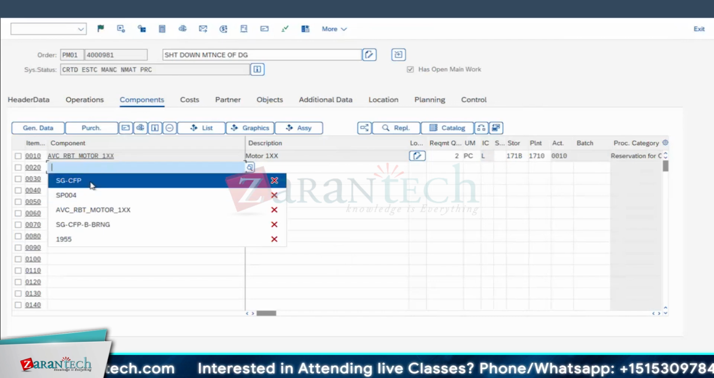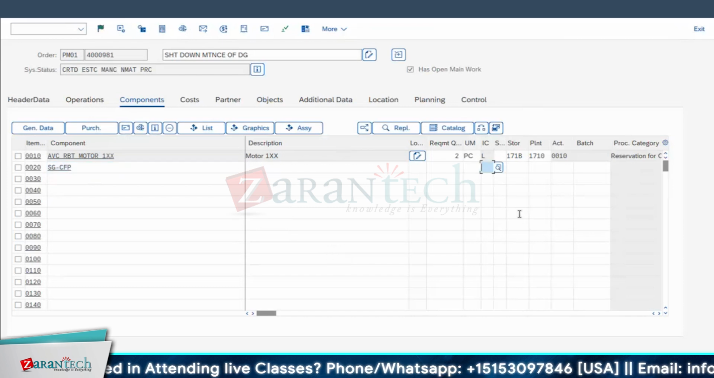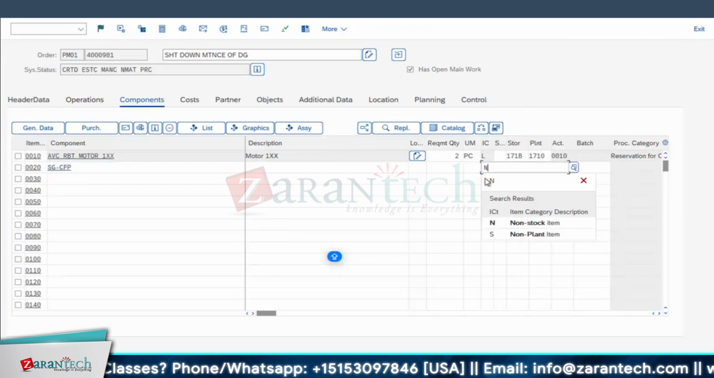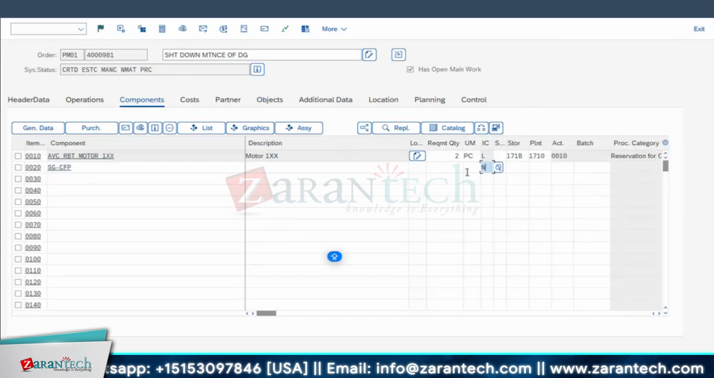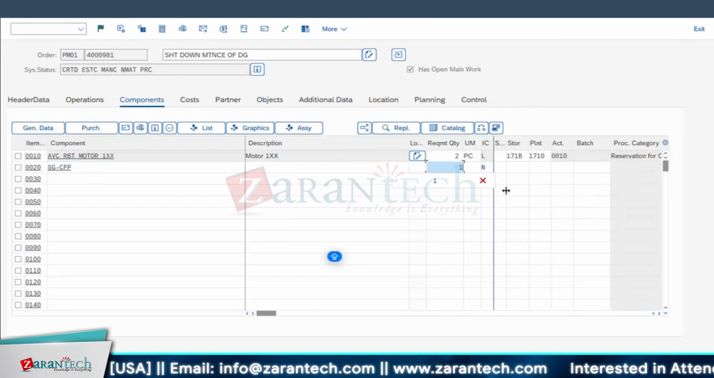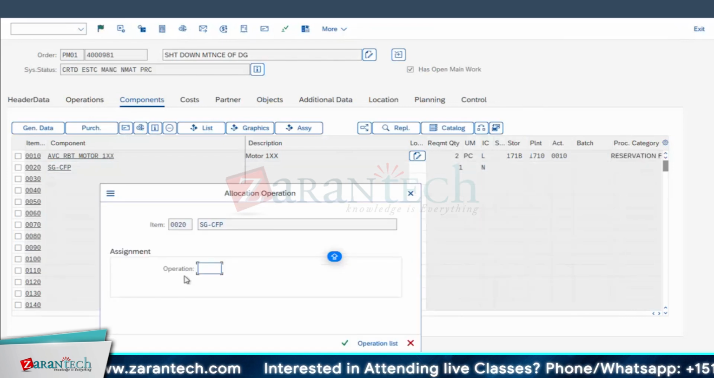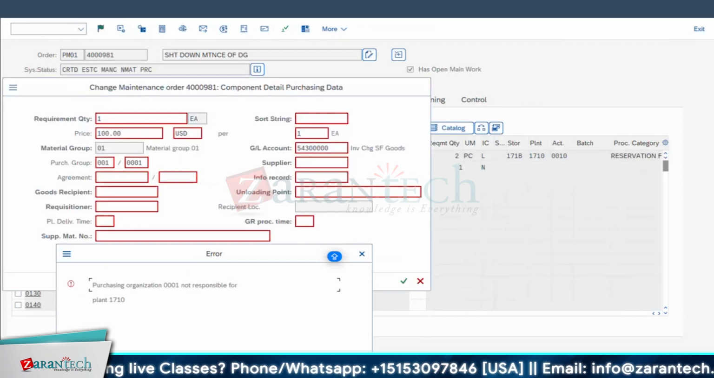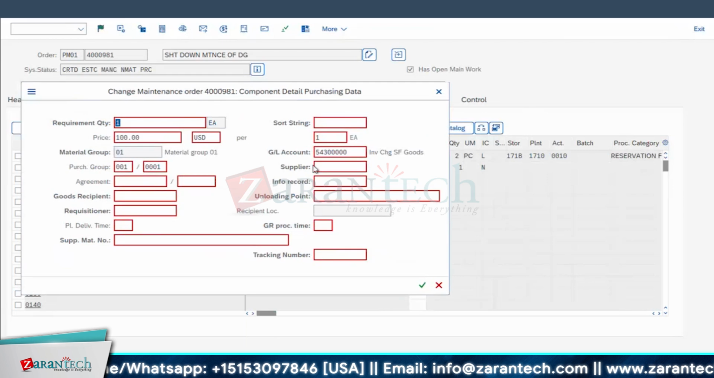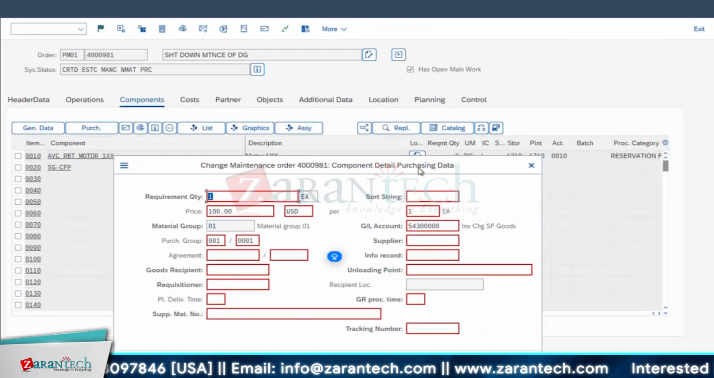Here I'll maintain it manually. I'll maintain this value as non-stock to show you. Okay, one piece. This doesn't require any storage. For which operation will it ask? For the second operation. See, soon after I enter this, there will be purchasing info, purchasing data. We have to fill it.